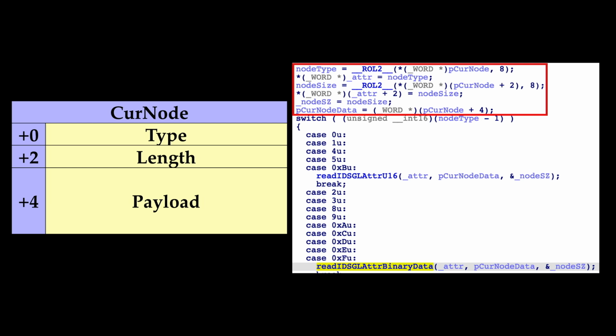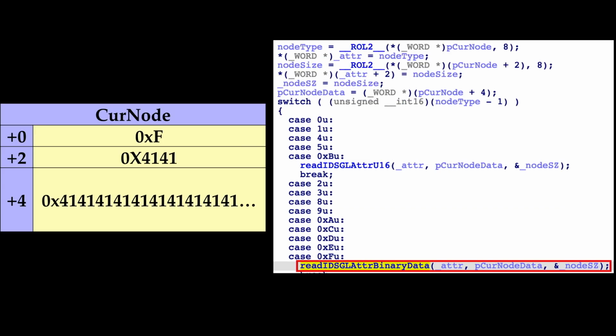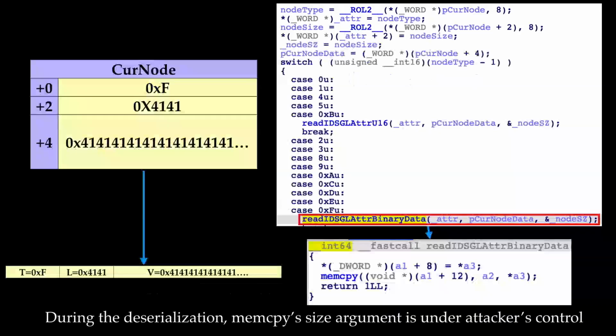But if you look at the case like F, it will go to a function called read IDS glink attribute binary data. Inside this function, there is a memory copy. This memory copy is very, very tricky. If you look at the size parameter, it's directly read from the attribute buffer, the local buffer. It's totally under the attacker's control. So it's a very typical heap overflow issue. The source buffer is the raw UTP packet payload, and the size is read from the payload.